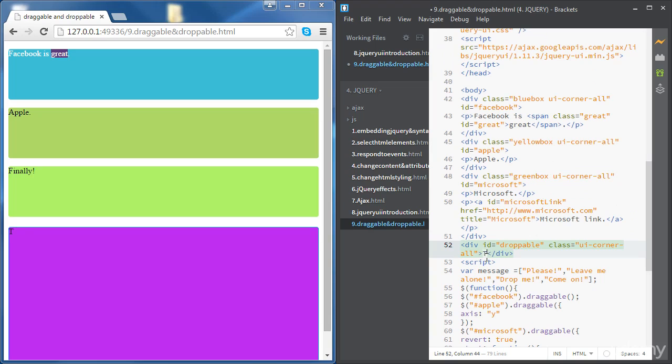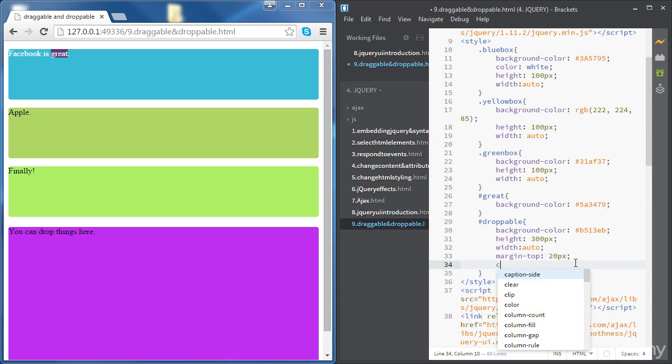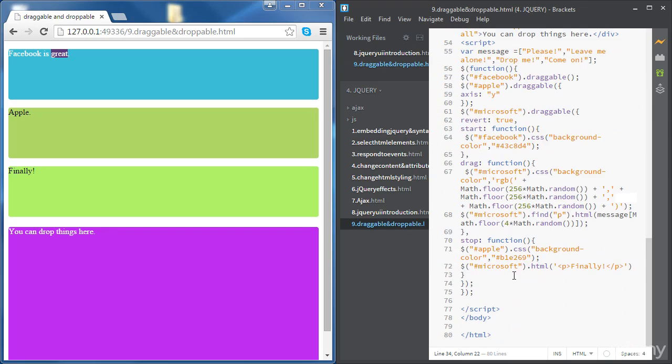So let's add some text. You can drop elements or drop things here. Okay, and also let's change the color to white. That looks better. So what we're trying to do, we're trying to make these elements droppable. So similar to what we have done before, you can guess what method we're going to be using. So first let's select the elements using its ID, droppable, and the method is going to be droppable.